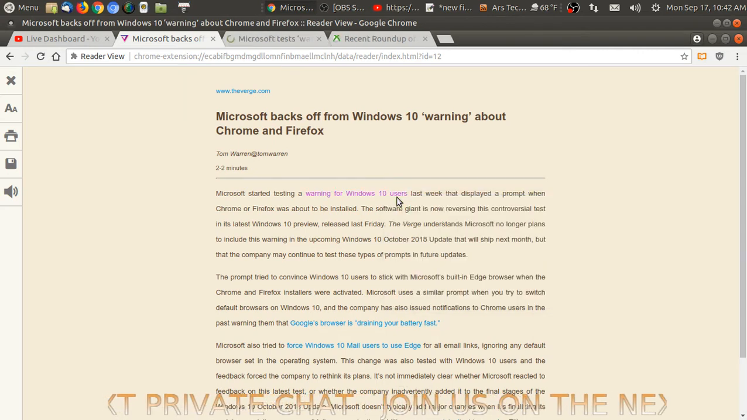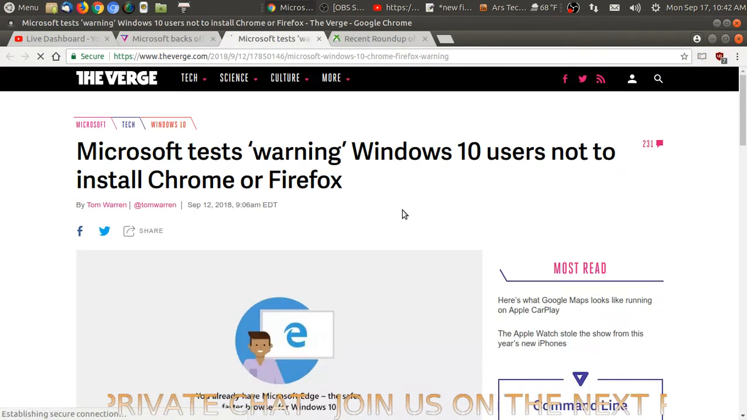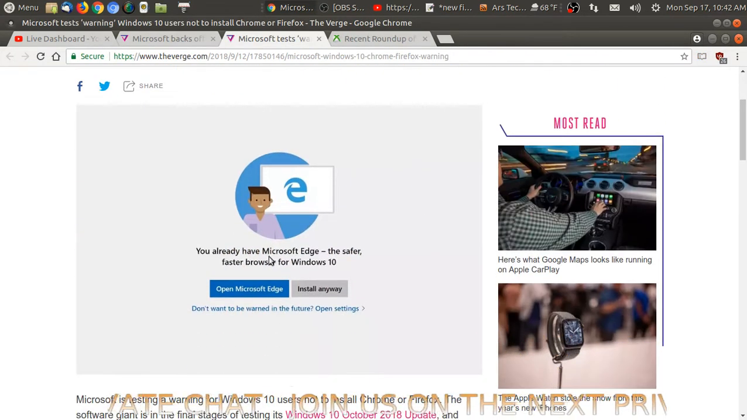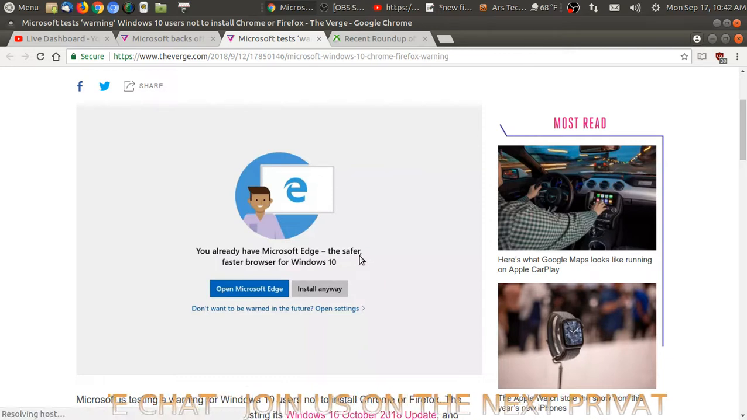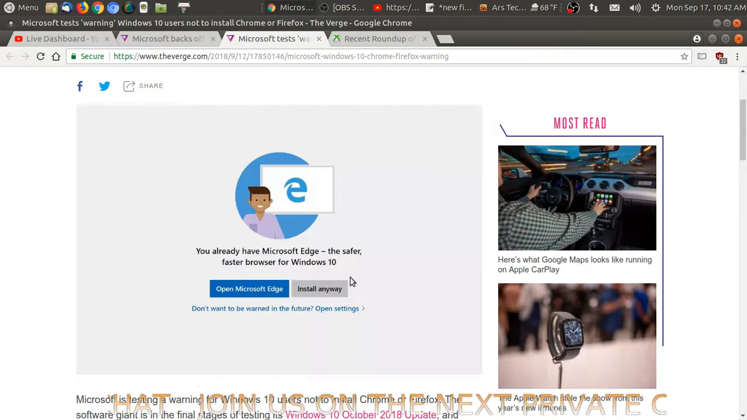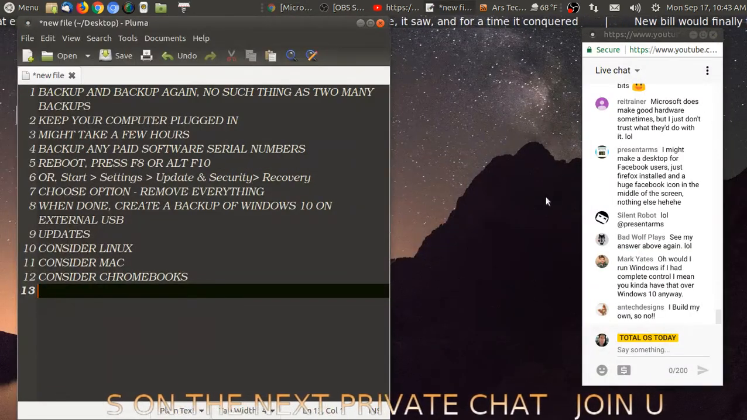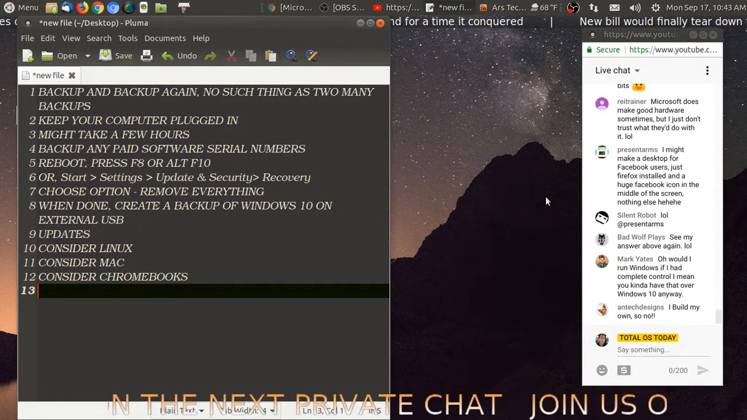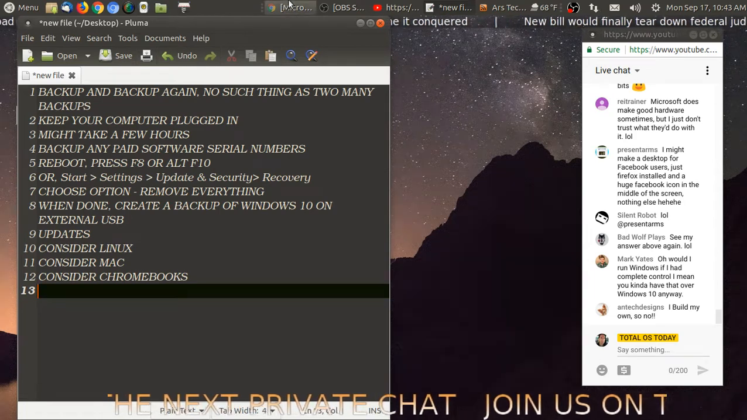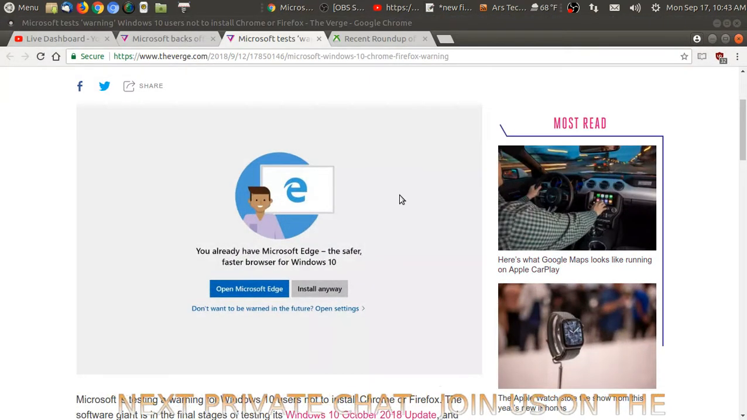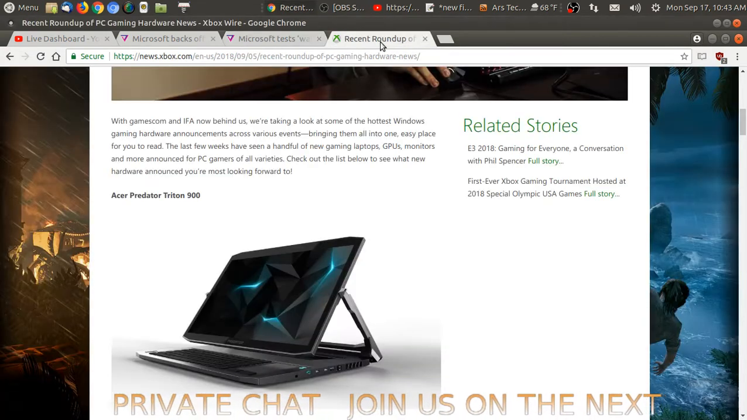Yeah. So now they are backing off on that. But this is what it looks like. You already have Microsoft Edge. This safer, faster browser for Windows. It probably is fine. In fact, it is fine. But I really didn't need that. So yeah. That was just stupid.